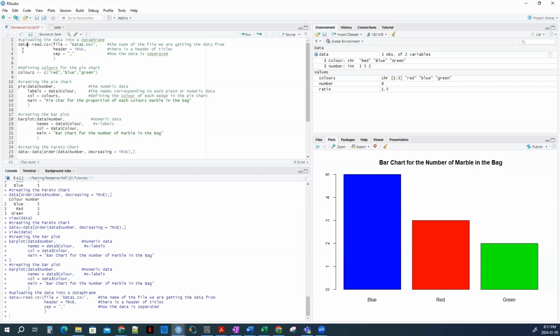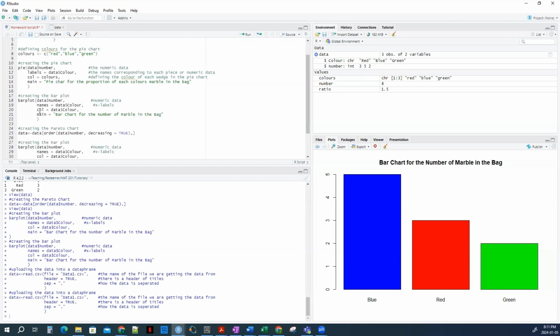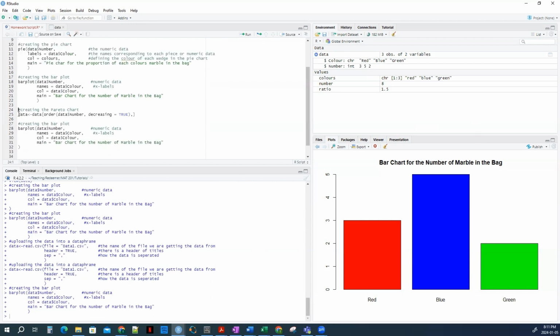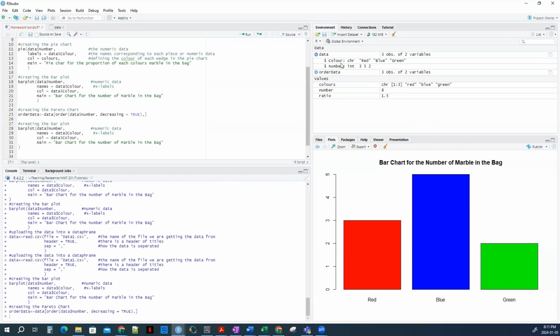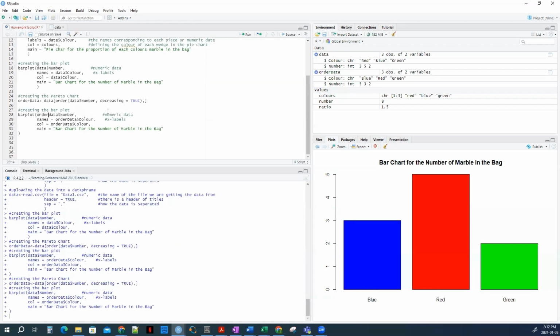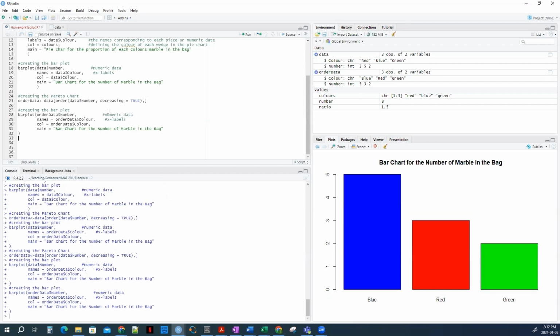So if I go to this read file and run it, now I can recreate the bar plot with the original data. So what some people like to do is create an ordered data frame that reorders the data based on size. And then they're going to use the ordered data to create my bar chart.